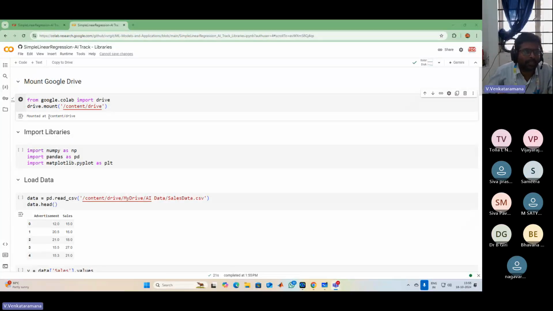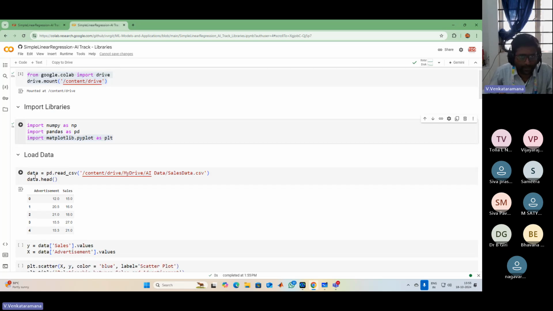So I'm mounting the Google Drive. Now, as usual, I am importing the required libraries like NumPy, Pandas, and Matplotlib, which is for the pictorial representation, for drawing graphs. Now, my project is that I want to estimate the sales of a company based on the advertisement cost.